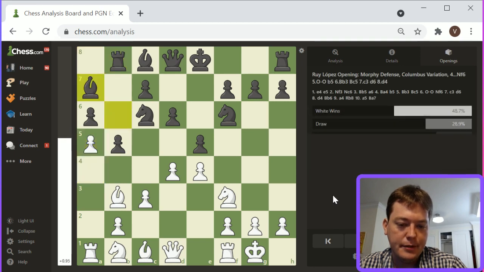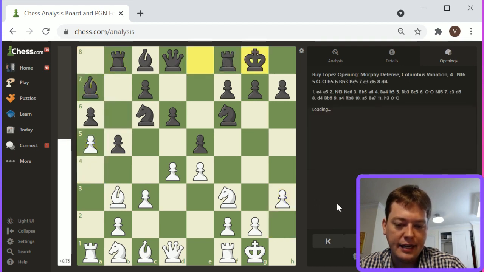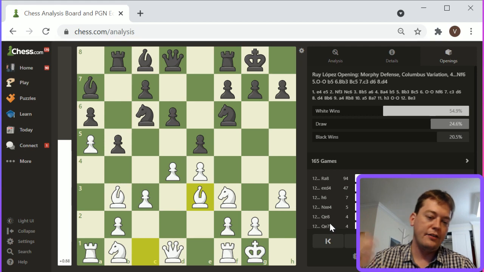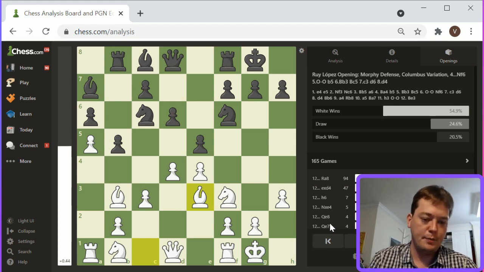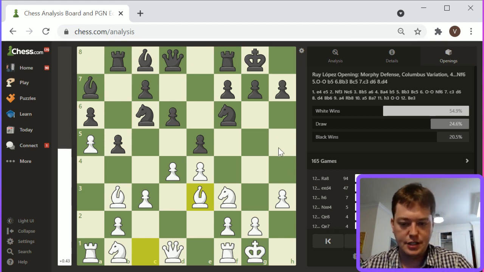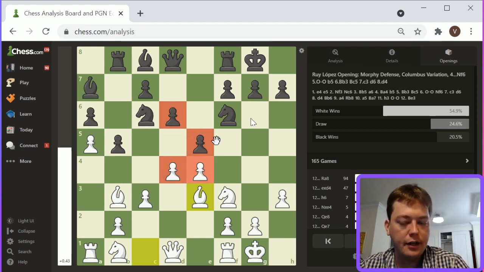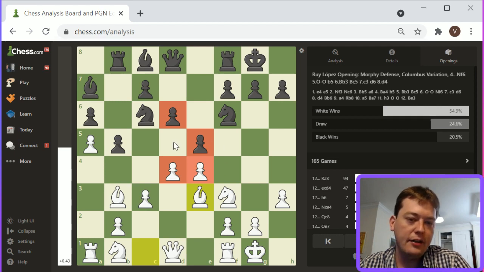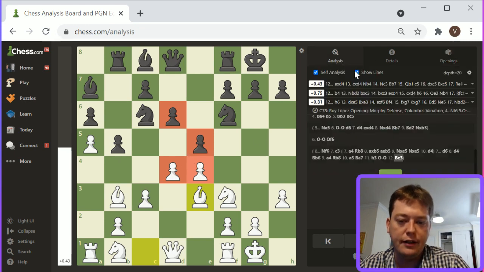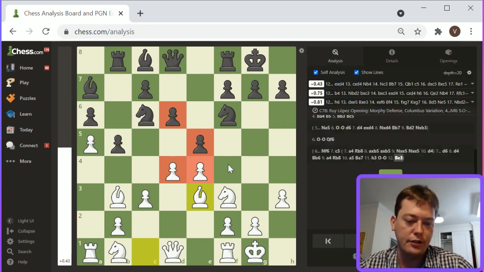So main line here: knight f6, c3, d6, d4, bishop b6, a4, rook b8, a5, bishop a7, h3, castles, bishop e3, and here basically white's in pretty good shape. He has a spatial advantage. His pieces are slightly better. This center, a common pawn center in the Ruy Lopez, is better for white than it is for black. And white will basically be able to maintain his advantage and his initiative and hopefully exert enough pressure on the king side to win this game.